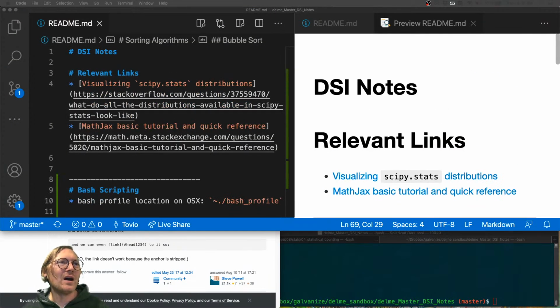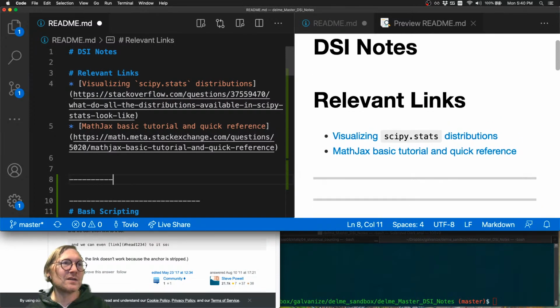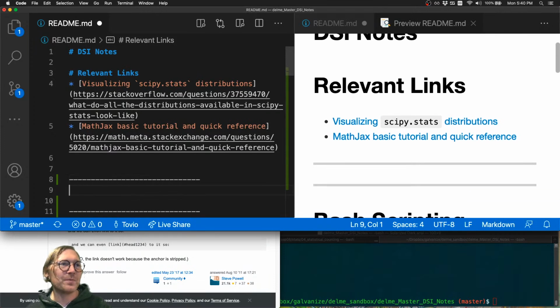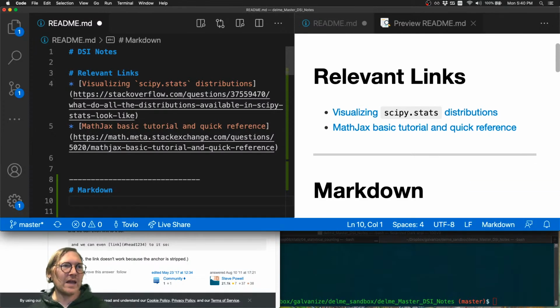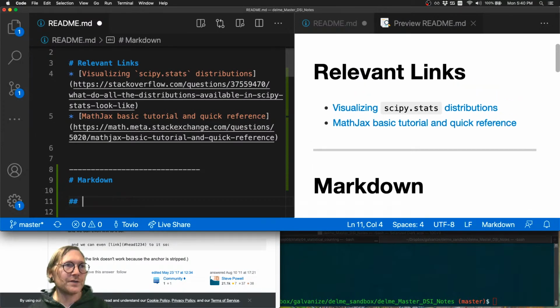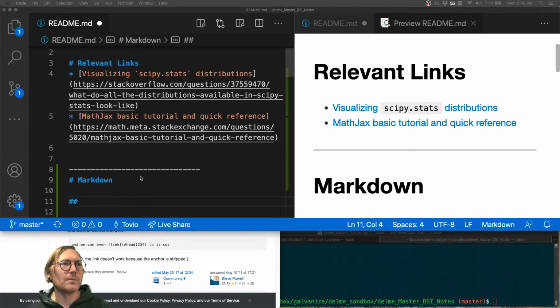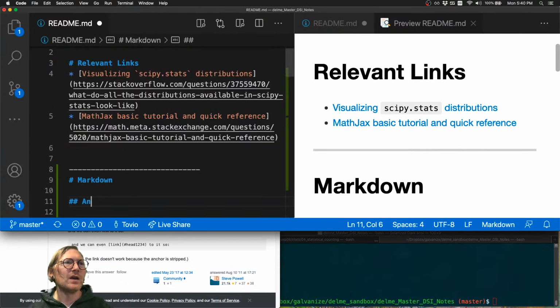Maybe just under relevant links, and I really don't think this is a bad idea, have something that's just called Markdown, and any notes on Markdown. So this would be called reference links or internal, what do they call these? Anchors, reference links, internal reference links.